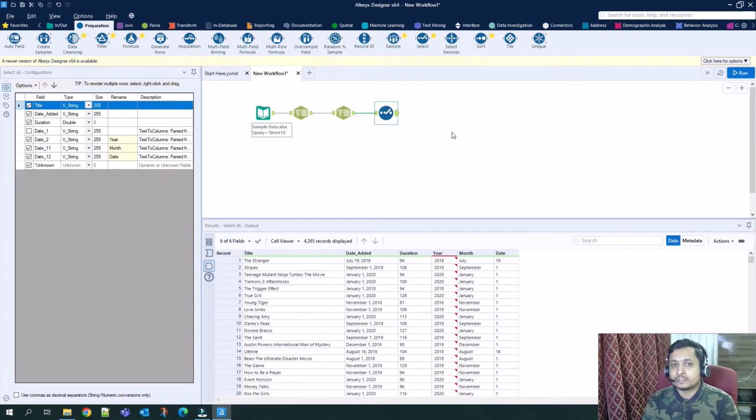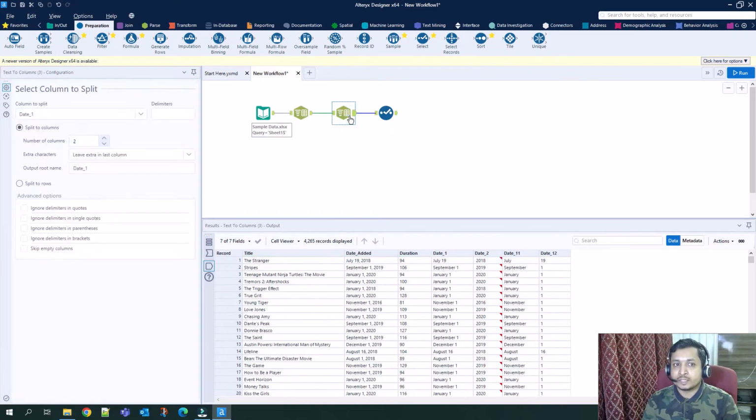Now this is one scenario where we converted the column into three separate columns. So we split the one column into three columns by utilizing the text to columns tool twice. But there can be another scenario.